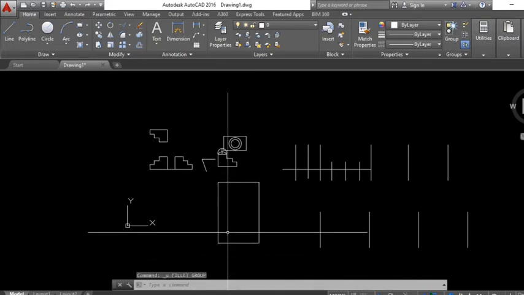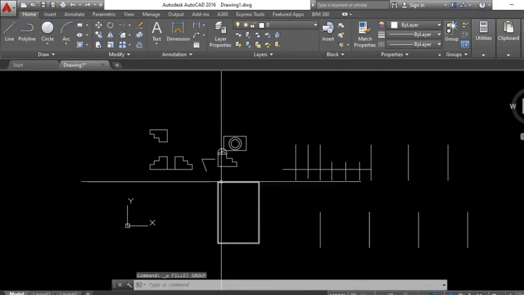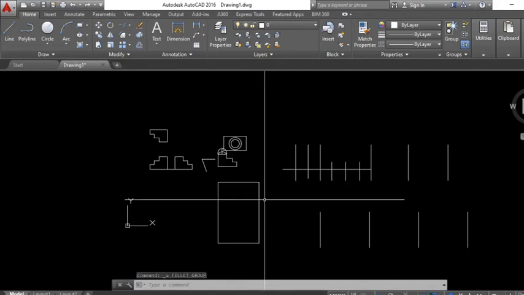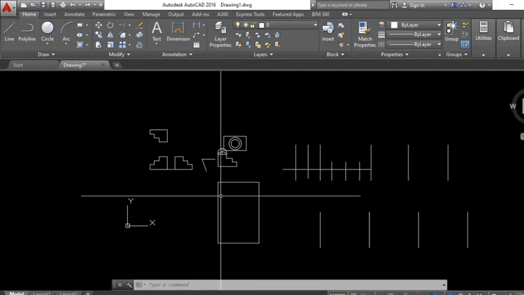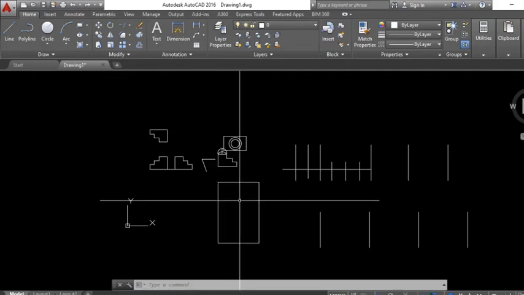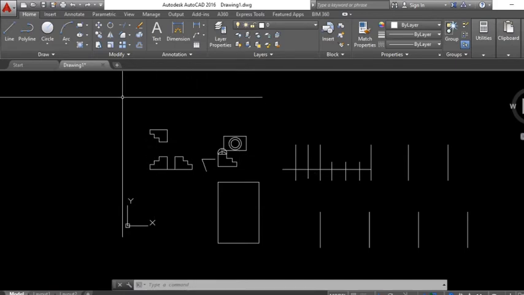So we are using different radius. Let's say here is 3, here is 2. That means you hit R for radius, 3 will be the radius. You fillet it here, then escape, hit enter again for the fillet, then R again, 2 will be the radius. That's it. So now I'm going to teach you the last shortcut, right?